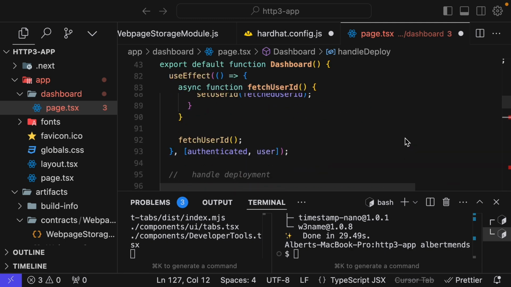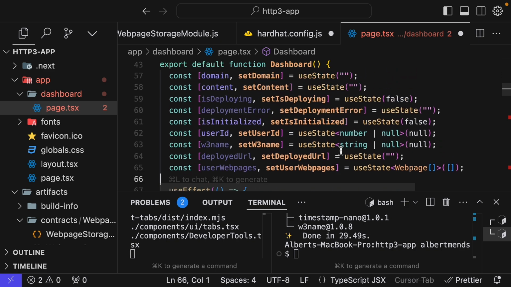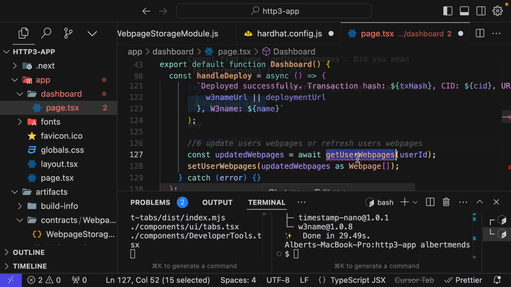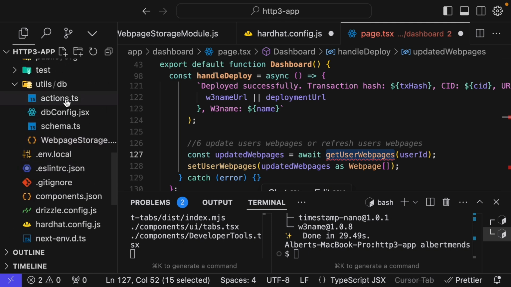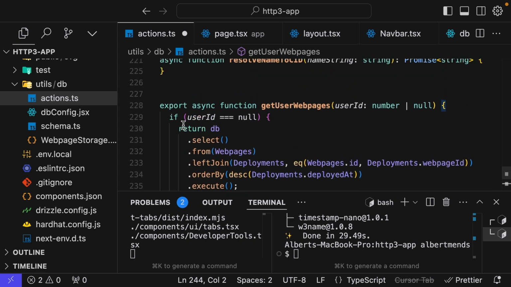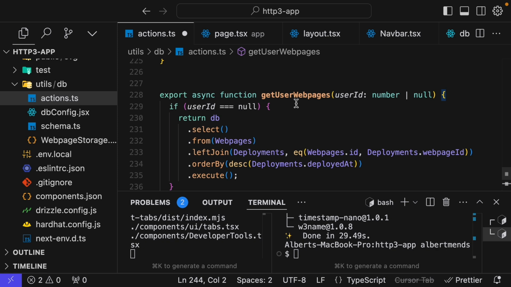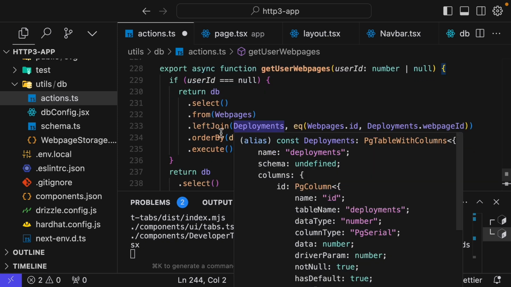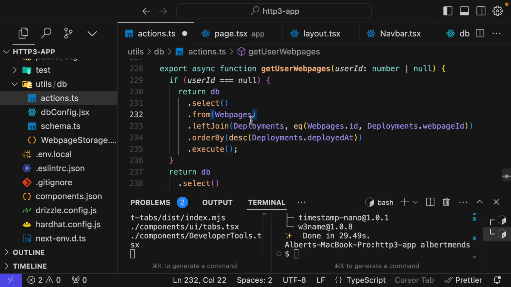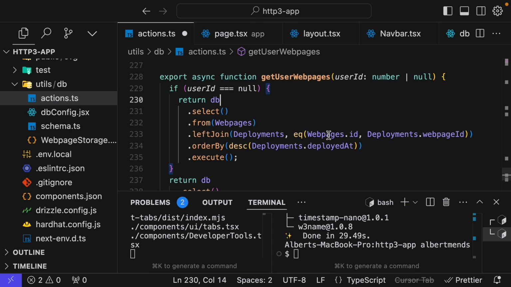Create it over here. And work on the get user web pages function inside the actions. So we are going to copy that and paste it over here. Beautiful. So what this is doing here is to get the user web pages. We have a left join here on the deployment and the web pages. So we want to get all the web pages that a user has deployed. So that's basically what we are doing here.